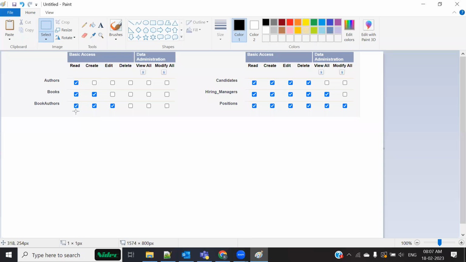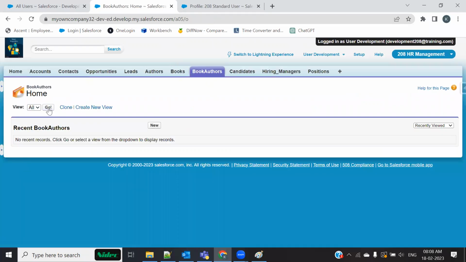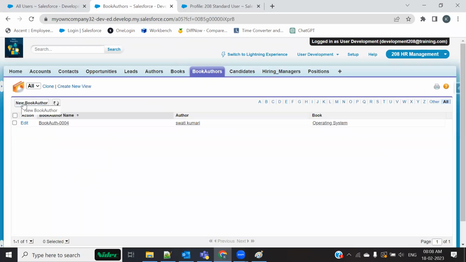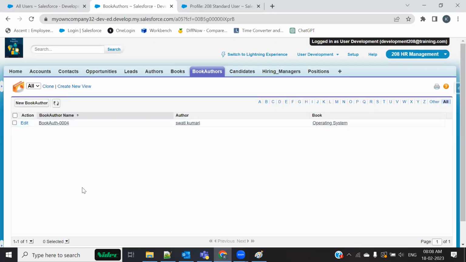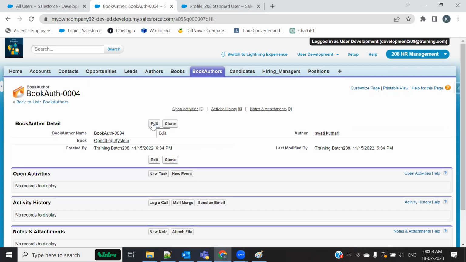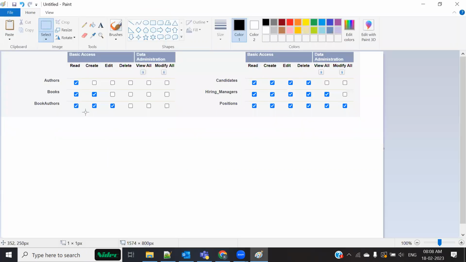Now let's go to the book author. Here we have read as well as create as well as edit. So when I go to the book author, I can see new book author. I can create, and I can have an action. You can see there's an action. I can edit. I can create, I can read, and I can edit. This is create, this is read, and there's an edit button as well. So if you want, you can edit this as well. So that is what a read, create, and edit is.